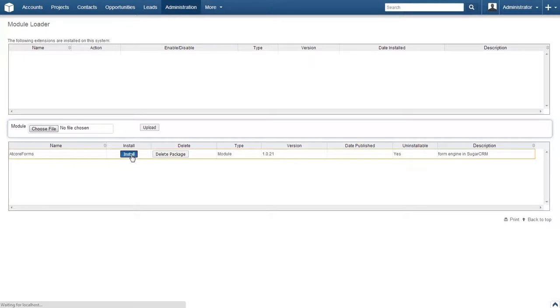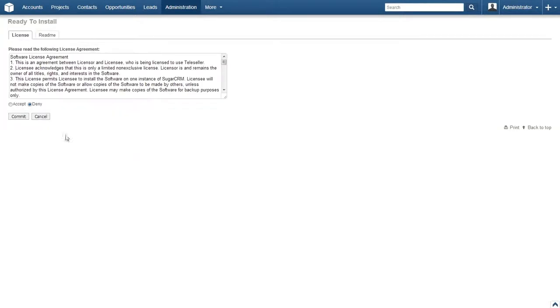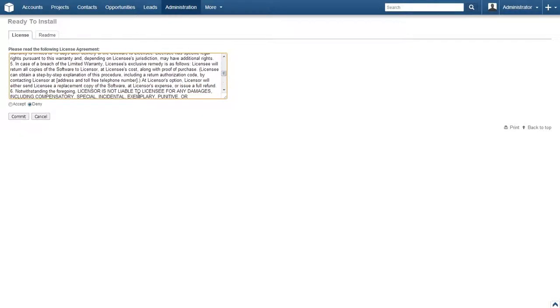The next page will be a software license agreement. Go ahead and read through the text if you would like. Then select Accept and click Commit. SugarCRM will now run through the installation process and should only take a few moments. However, do not reload the browser page or close the window until the process has successfully completed.